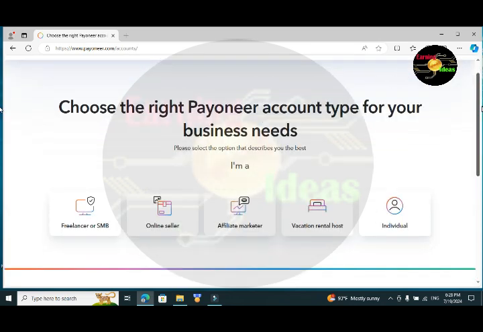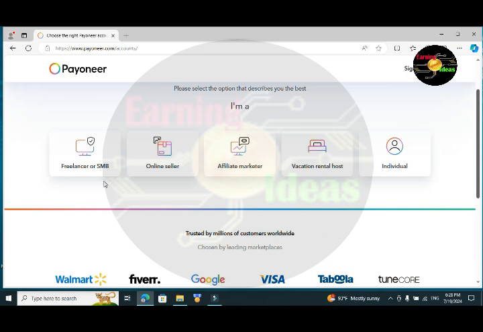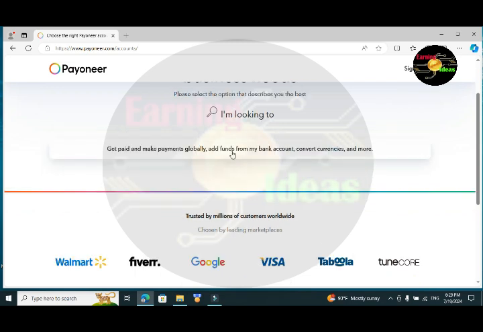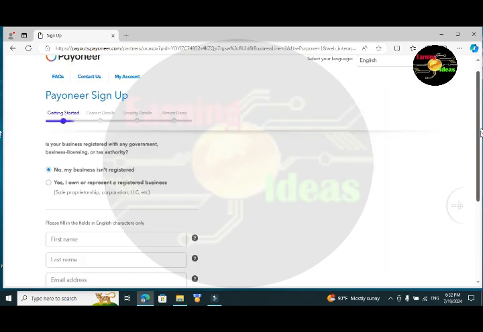Then choose the type of account. I'm going to freelance, so I choose this option and click get paid. Click this register button and fill in this form. We have to complete these four steps.